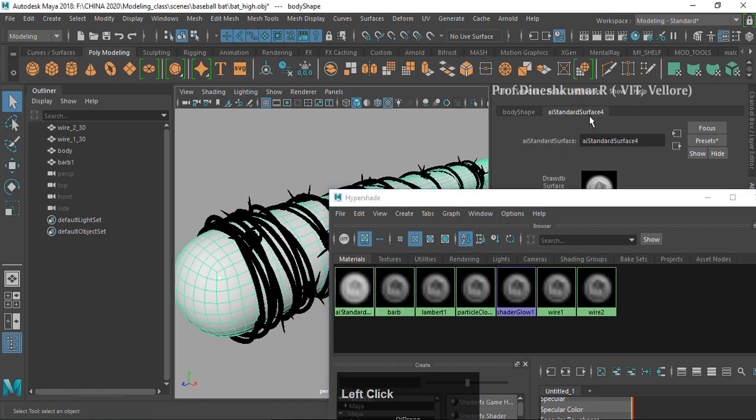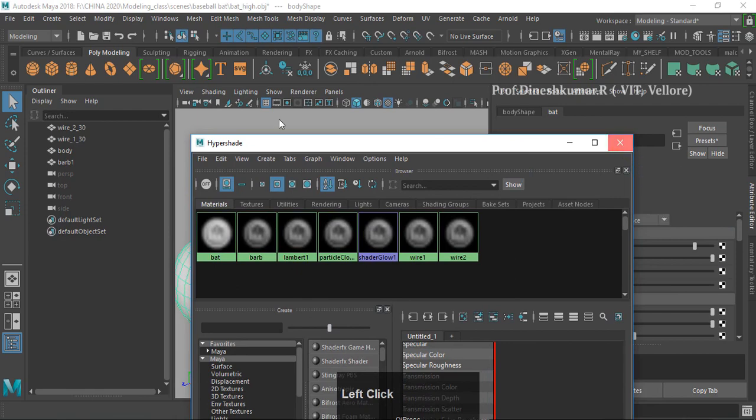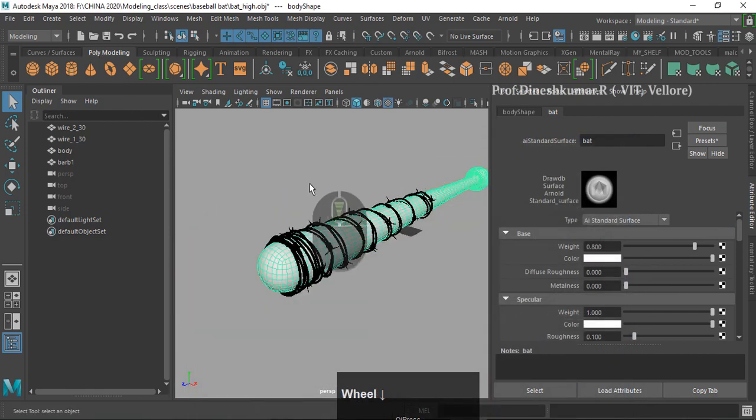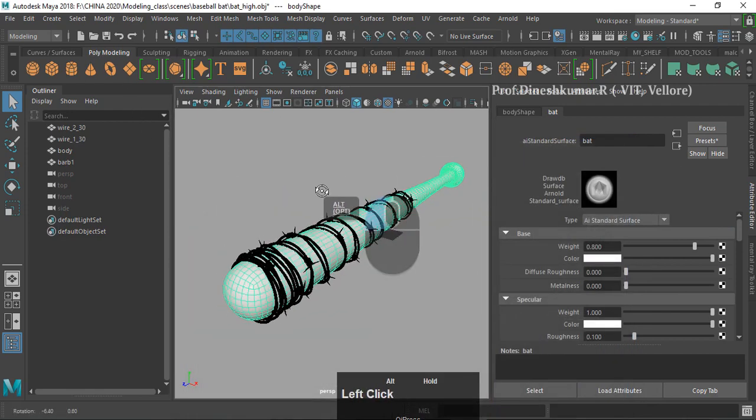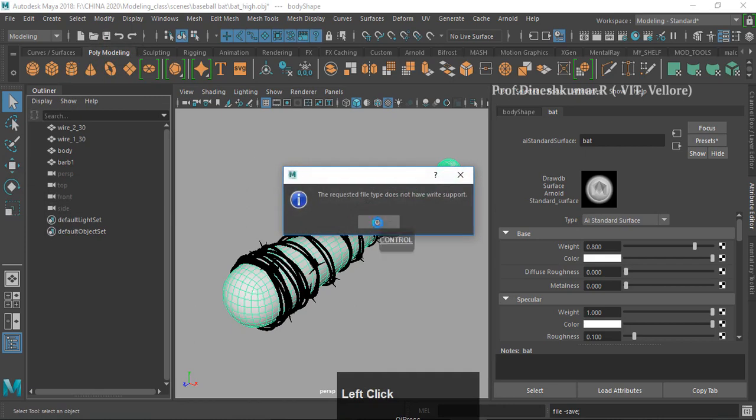So for my bat, great. Since they're all done, let me close this, and let me save the file. I'm just saving this. The request type does not work because it's an OBJ file. Maya can save only .ma or .mb.